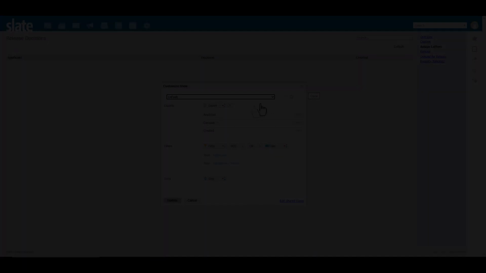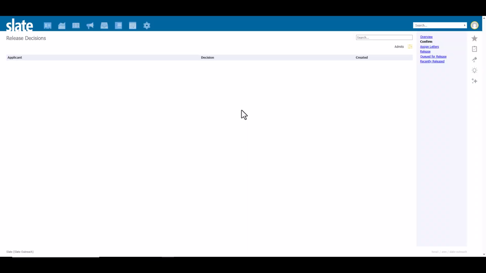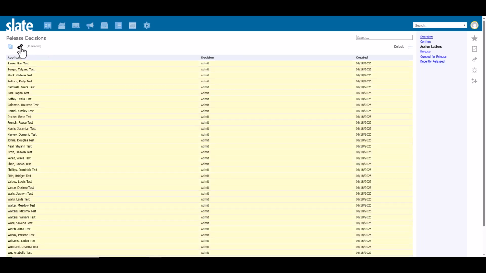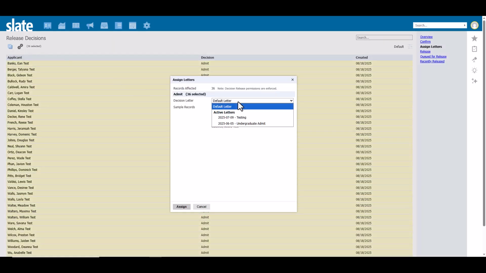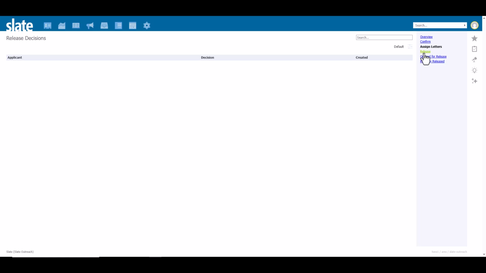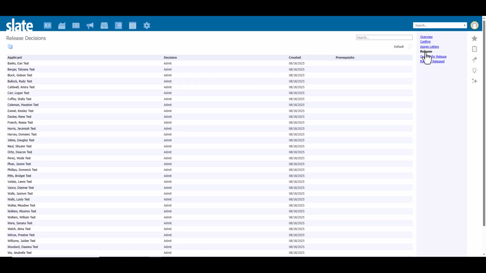each section. Back in the Release Decisions tool, we are ready to assign letters and release decisions for the group of admits selected. Navigating to the Letters section, we can select the appropriate letter for these decisions. When a decision has been assigned, only letters associated with that decision are available for selection. Then click Assign. After a letter has been added, we are ready to release the decision.